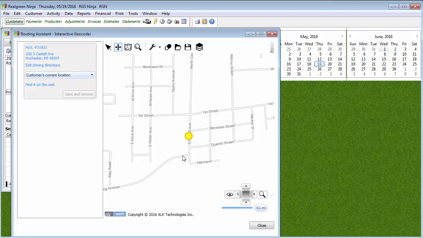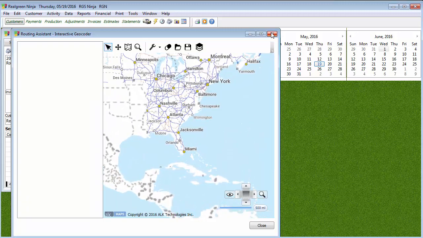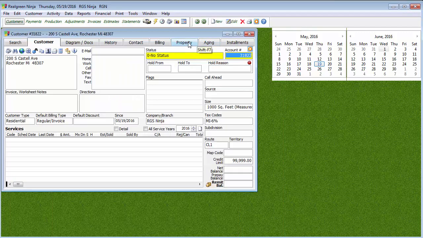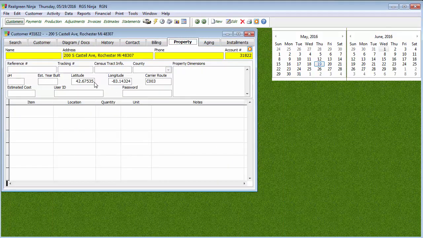If I needed to change this person's geocode, what I could do is hit this arrow here, and then using my left mouse button, drag the push pin to where I want that to be. So this is where that customer will show up on the map going forward. When I'm done, I can hit save and remove, and then I can just close my map, and again under the property tab, these numbers would be updated.